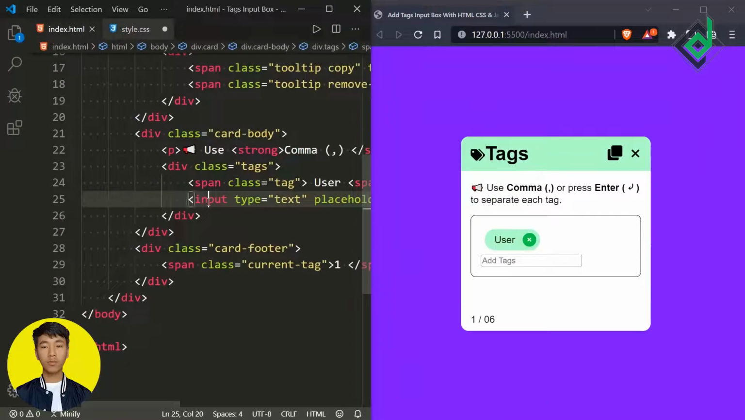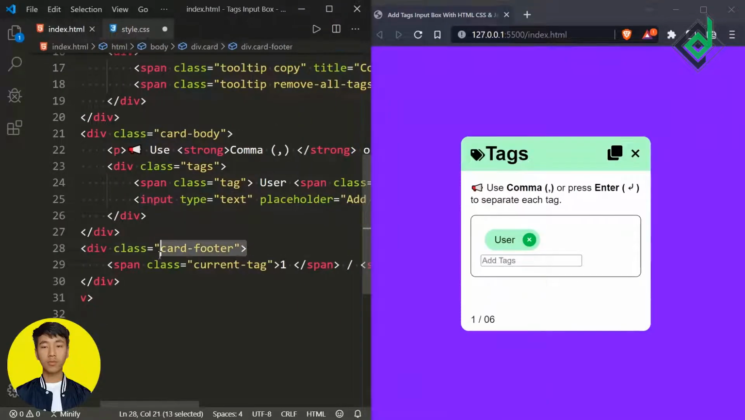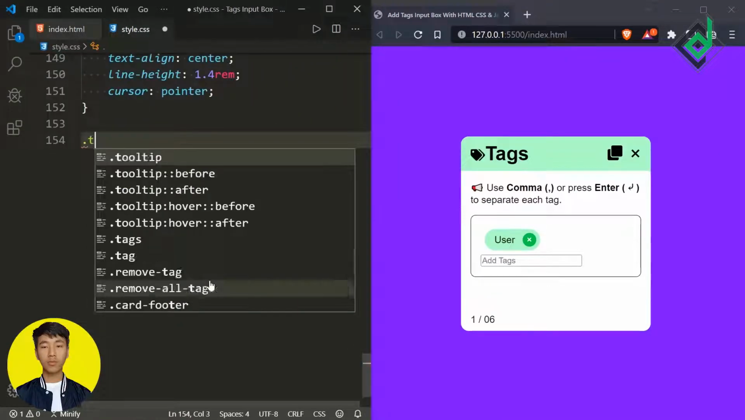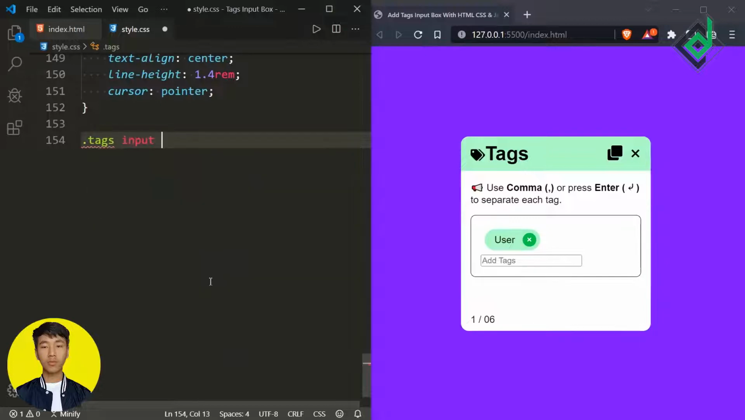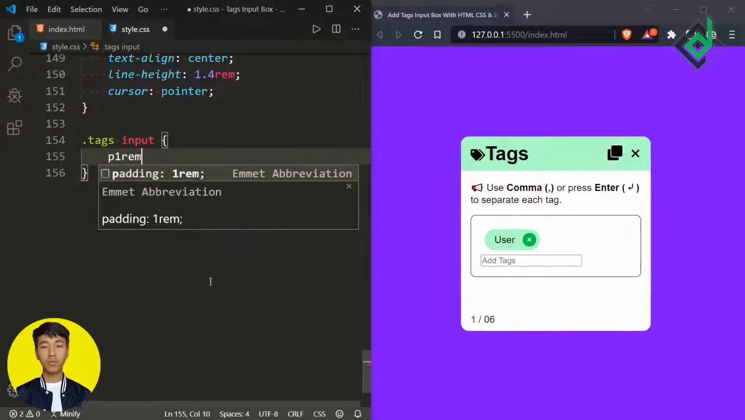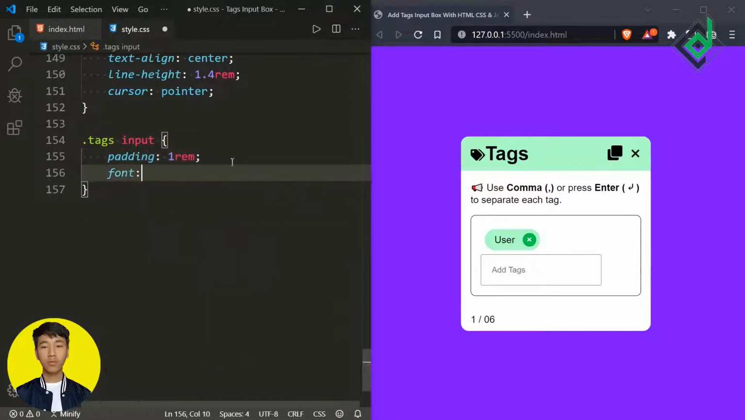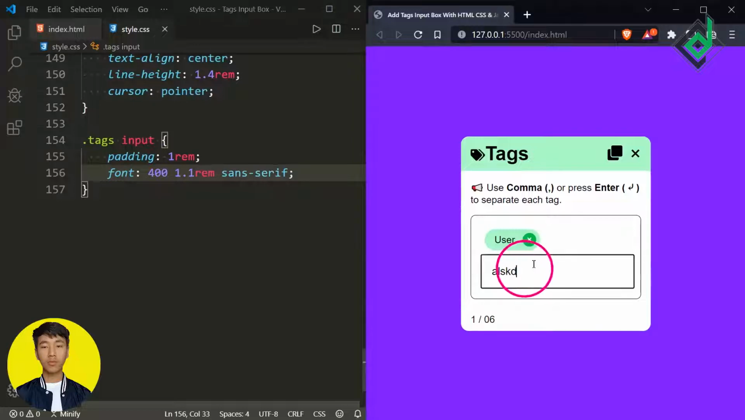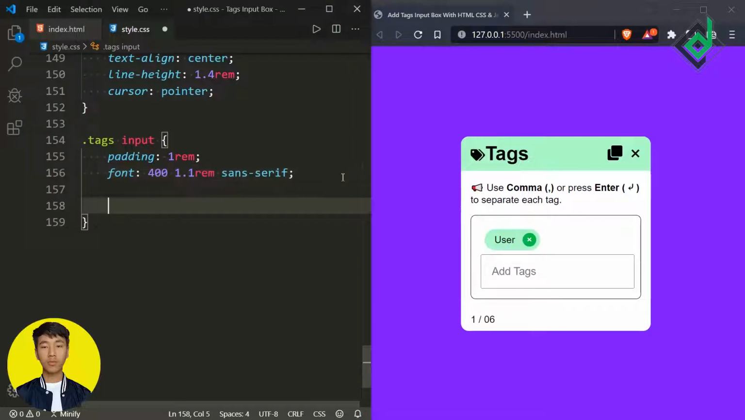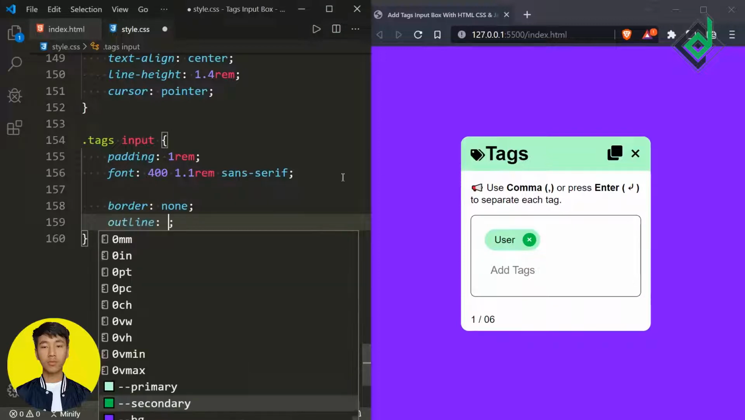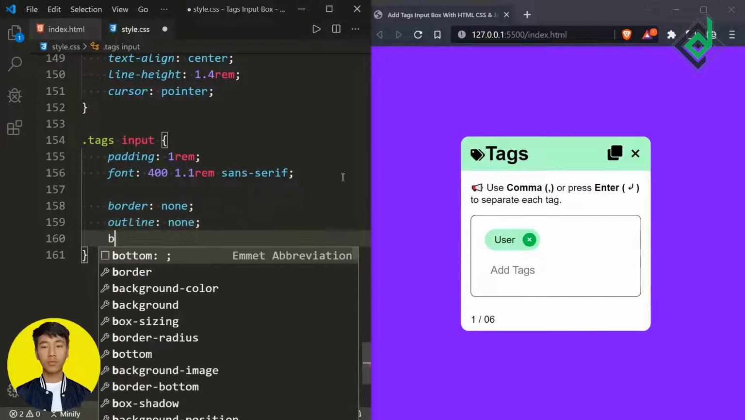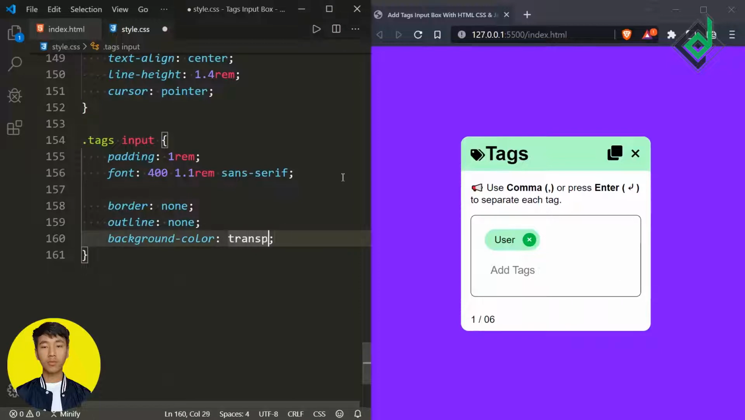Now let's style this div with class name card footer and input element with type text. So first of all, for the input element, let's give the padding of 1 rem. For the font weight, 400, font size to 1.1 rem, and for the font family, let's give sans serif. So now if I type, you can see a bit big letters. Okay. Similarly, let's give border to none and also outline none. For the background color, let's give that transparent color.